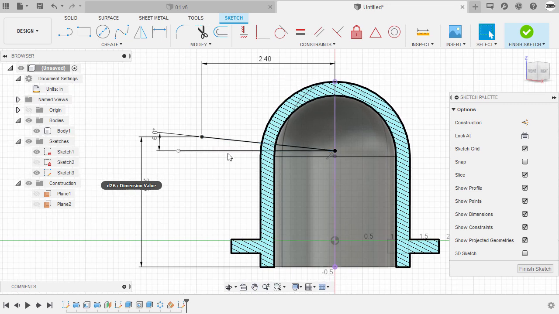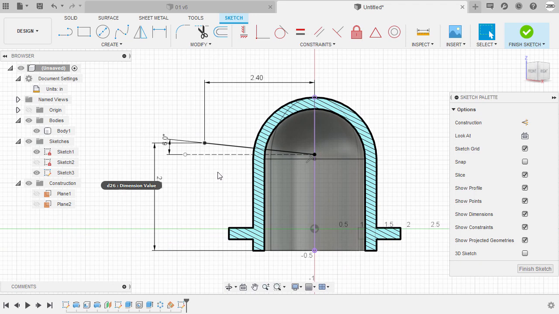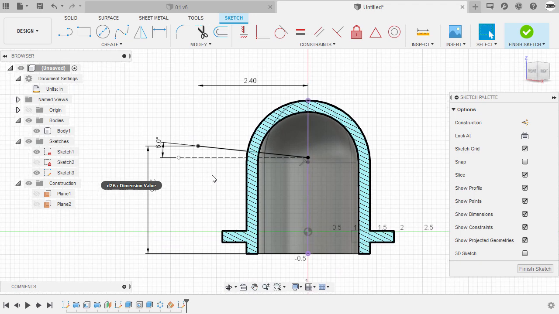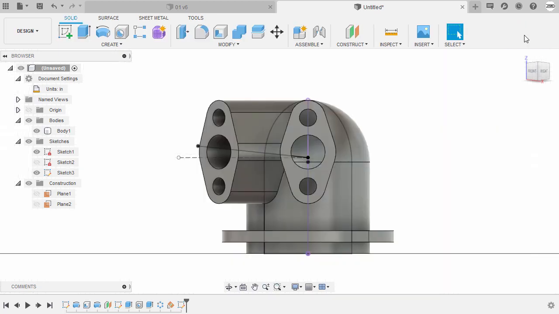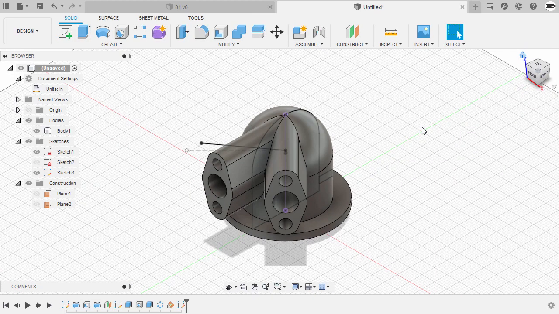and hitting escape. And just for personal preference, I'm going to turn this horizontal line into a construction line. The shortcut key to be letter X on my keyboard. Let me move this here. And finally, selecting Finish Sketch. Let's turn off the visibility of Sketch 1.